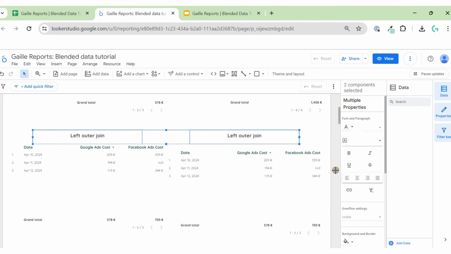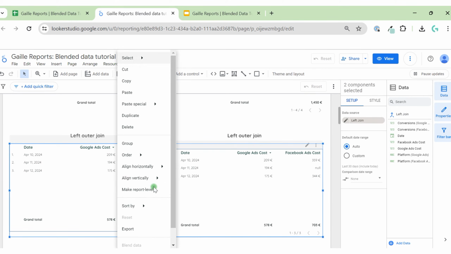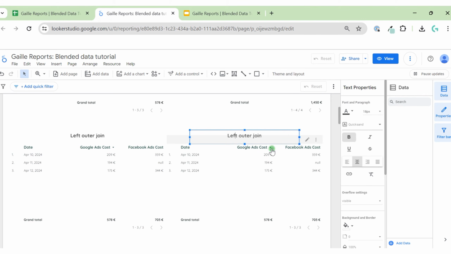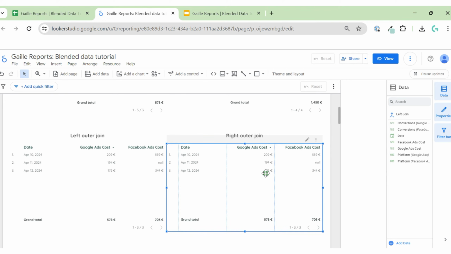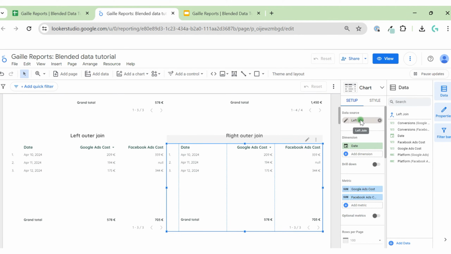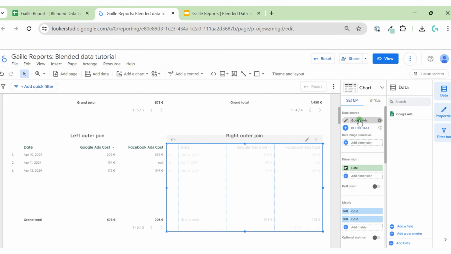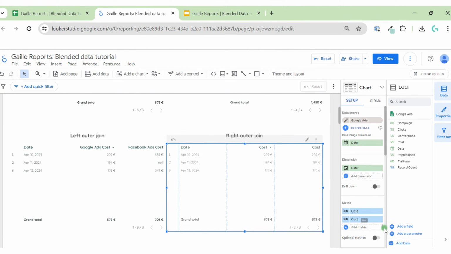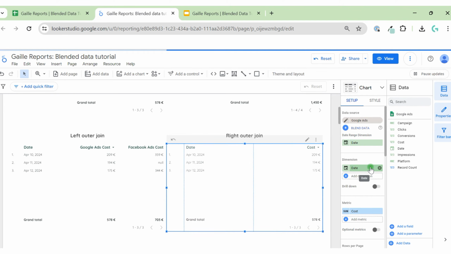Vertical top. Let's do right outer join. Right outer join. I select Google Ads again as our default table. Data range is date. And we have date and cost. Simple table.